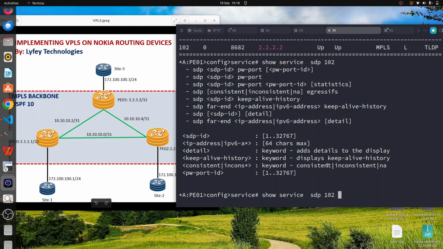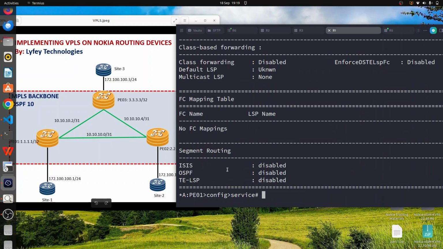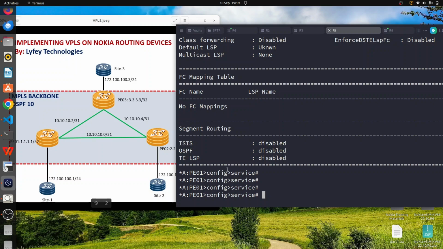You can do detail and you can see much more detail about it: the operation, MTU, SDP source, SDP ID, the far end, and many other details, especially when you are troubleshooting. Maybe the SDP is failing to come up, you can always check more details about the configured parameters. So our SDPs are up.